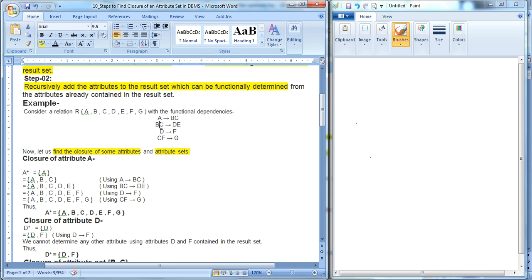Then BC determines DE. That's why we add DE in the third step, with the help of the functional dependency BC determines DE. Now we again verify with ABCD, individually and combined. D determines F. That's why we add F here. Now again we verify with the new attribute set, that is CF. Yes, we have CF, and it determines G. That's why we add G here.